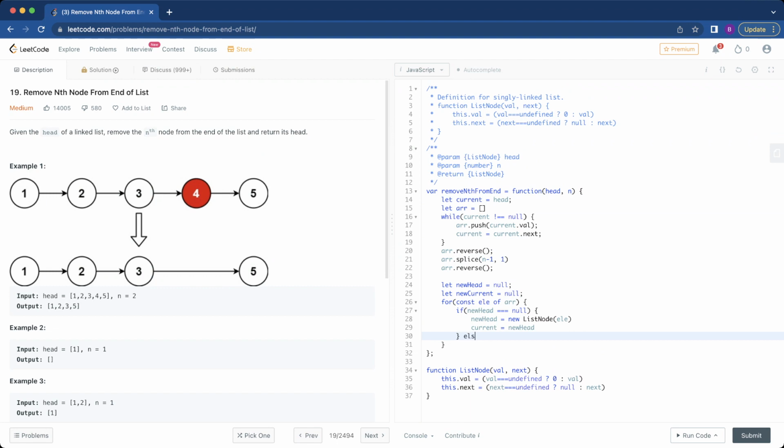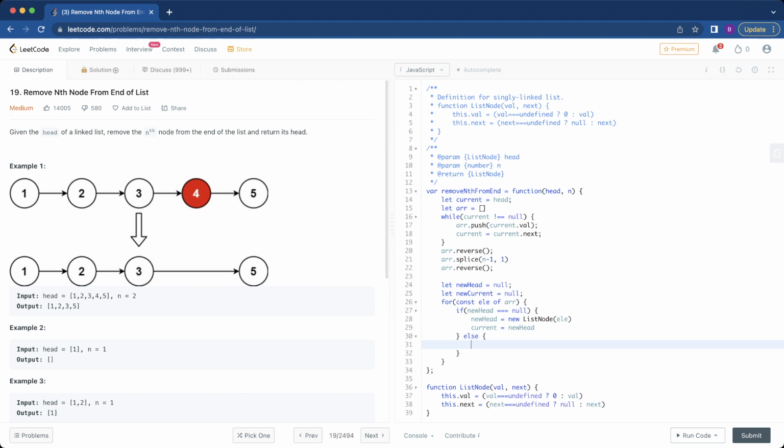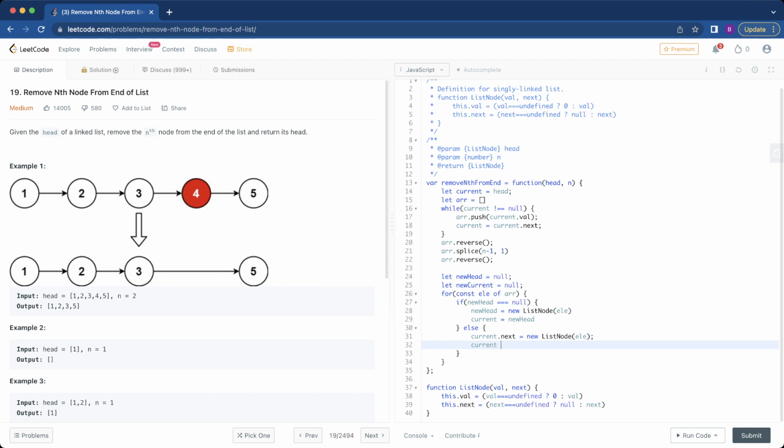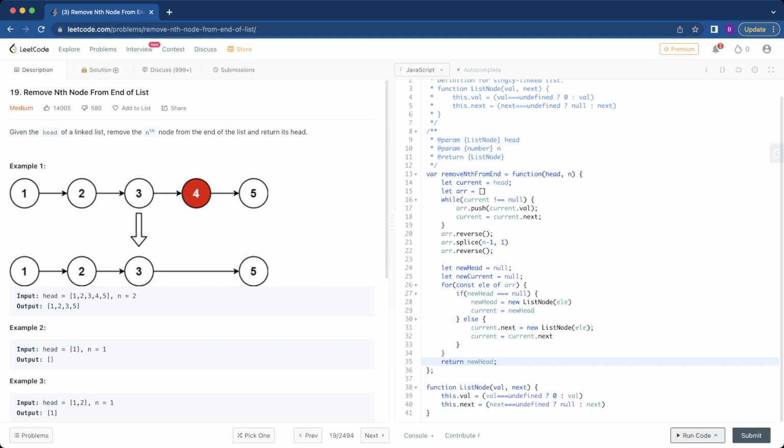Else, if new head is not null, that means we already have our current, so we say current dot next equals new list node element, then current equals current dot next. With this, we should have converted our array back to a linked list, and then we can return the new head. As simple as that.